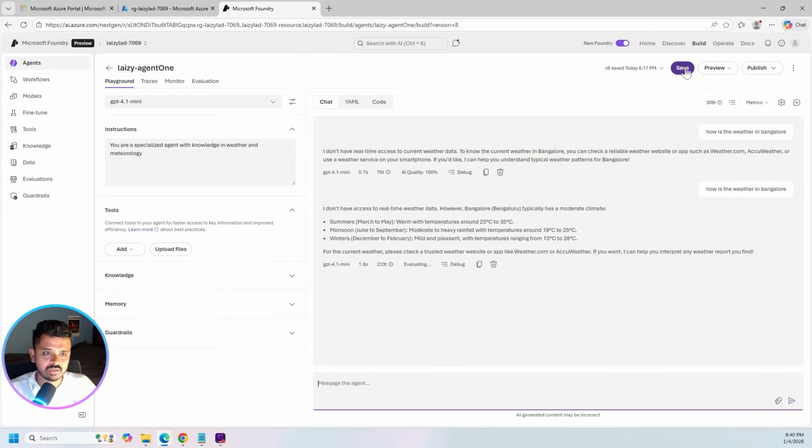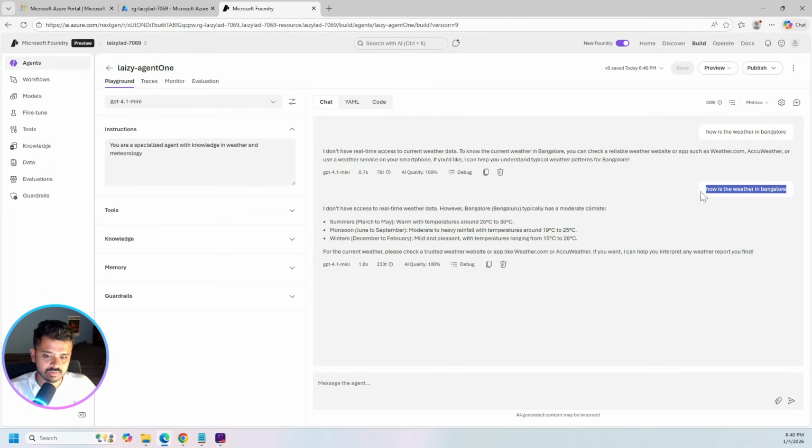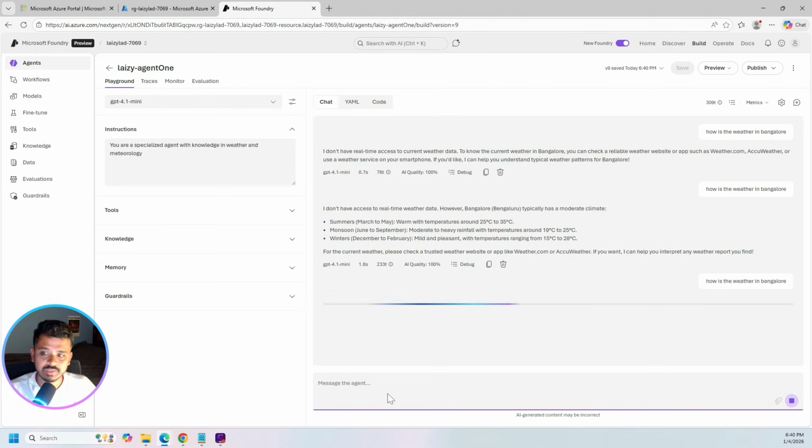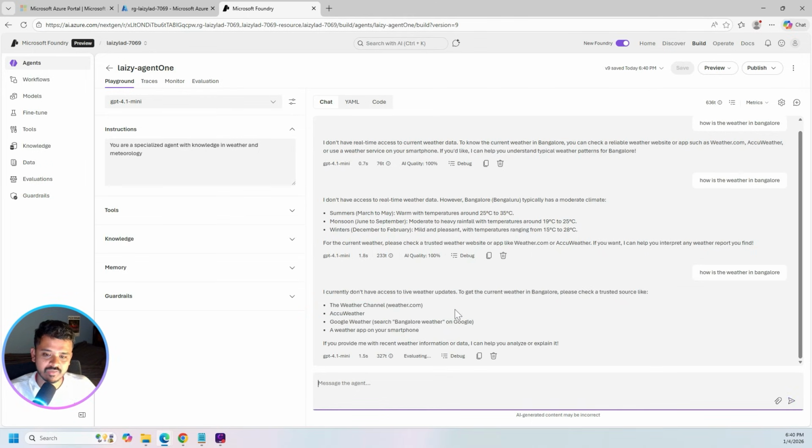Okay, so I think I have to save this before I give the prompt. And you see the version is also updated at the top. Let me try with the same query. See, it is saying that currently I don't have access to the live weather updates. So basically we need to connect this to the internet.